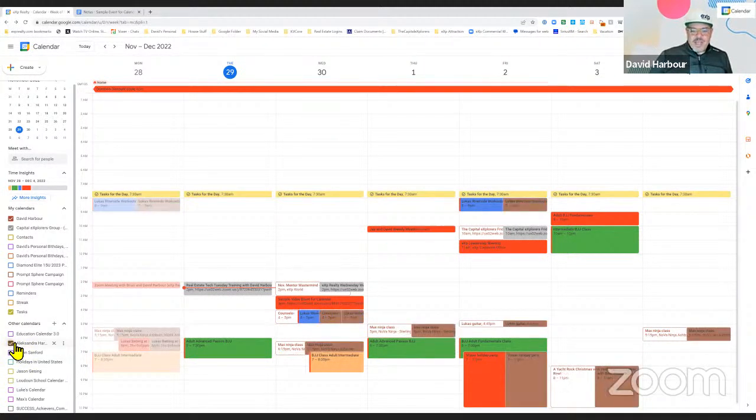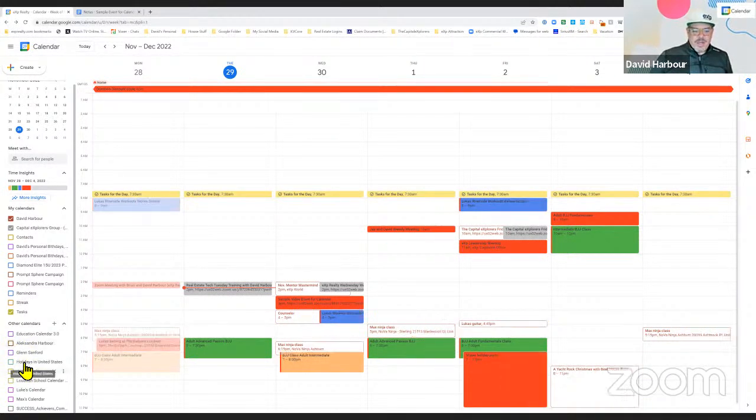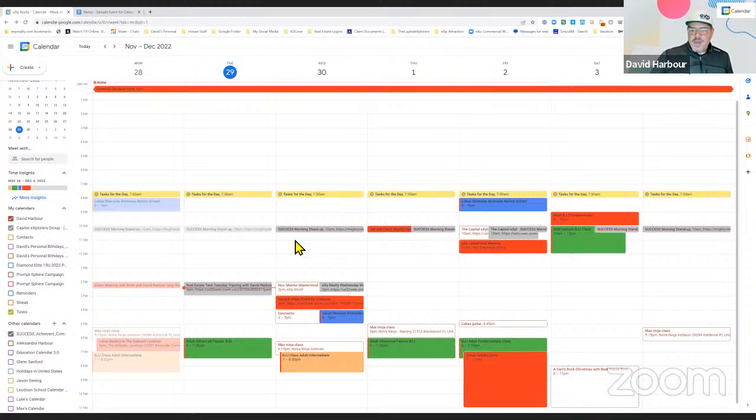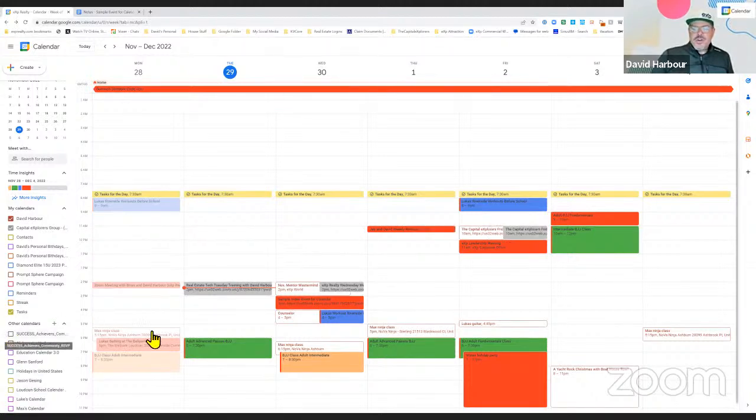My wife, she's got her calendar that she shares with me on here, and various people. This is success coaching that we have on every morning at 10 o'clock. There's that link. So there's a lot of different links that you can put on there. You can turn them on and off so you're not overwhelmed with them, right?